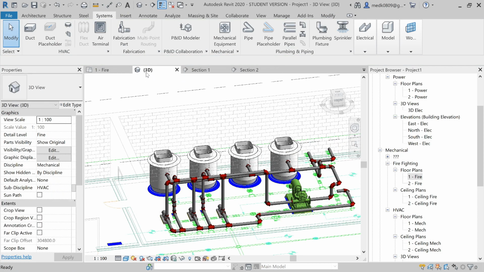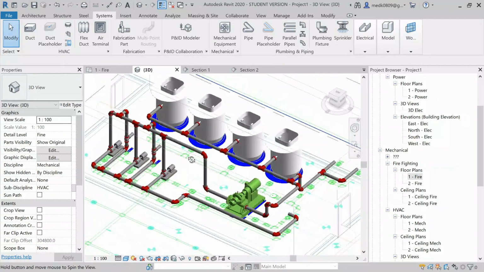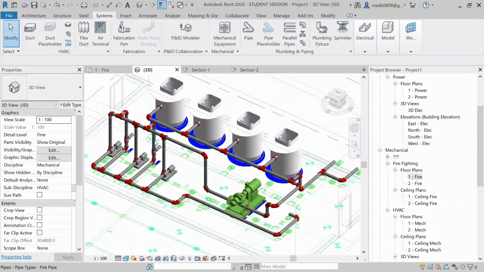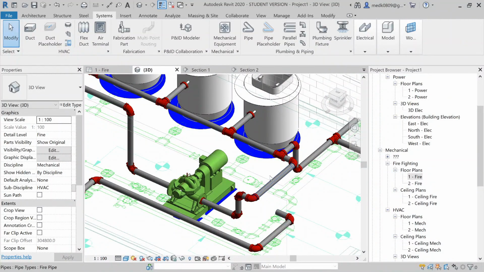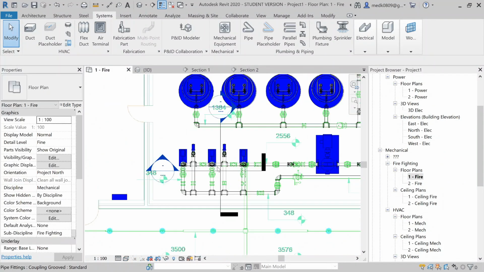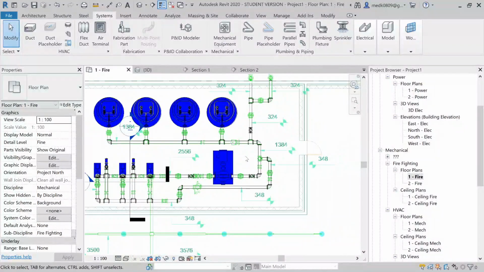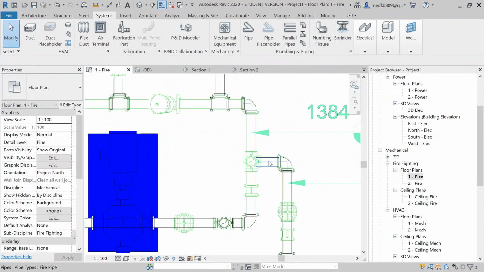Now let's open the 3D. So in 3D model you can see the progress. Now let's go back to the fire model, and we are left with this particular joint. Okay, here you can see this joint we have to create. Let's go back to the fire, and here we need to create this joint.